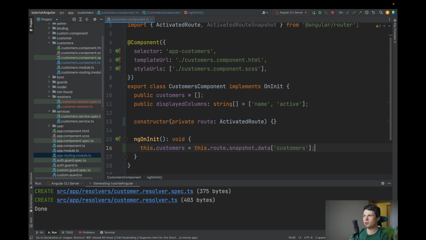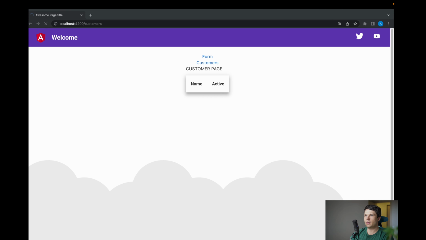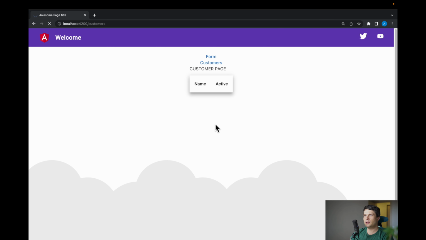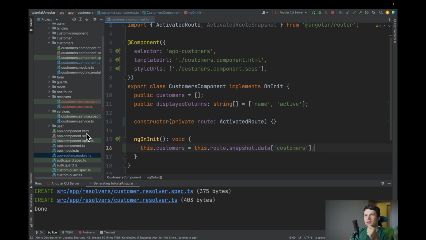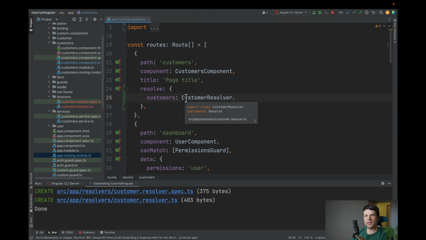So now let's look into our application, and it's preloaded. So this is the first way, but sometimes it's overkill to create a lot of these resolvers.